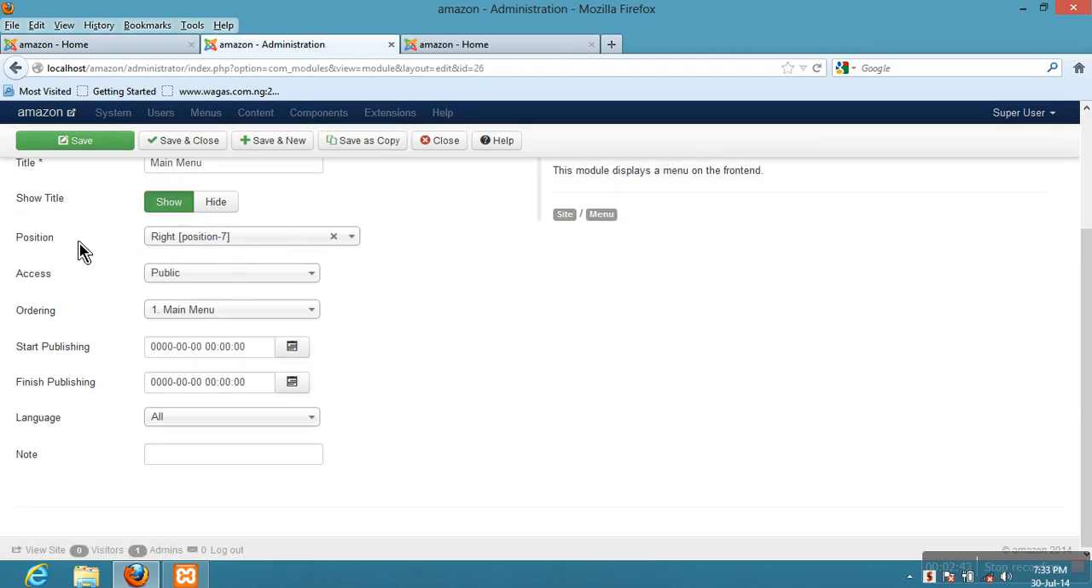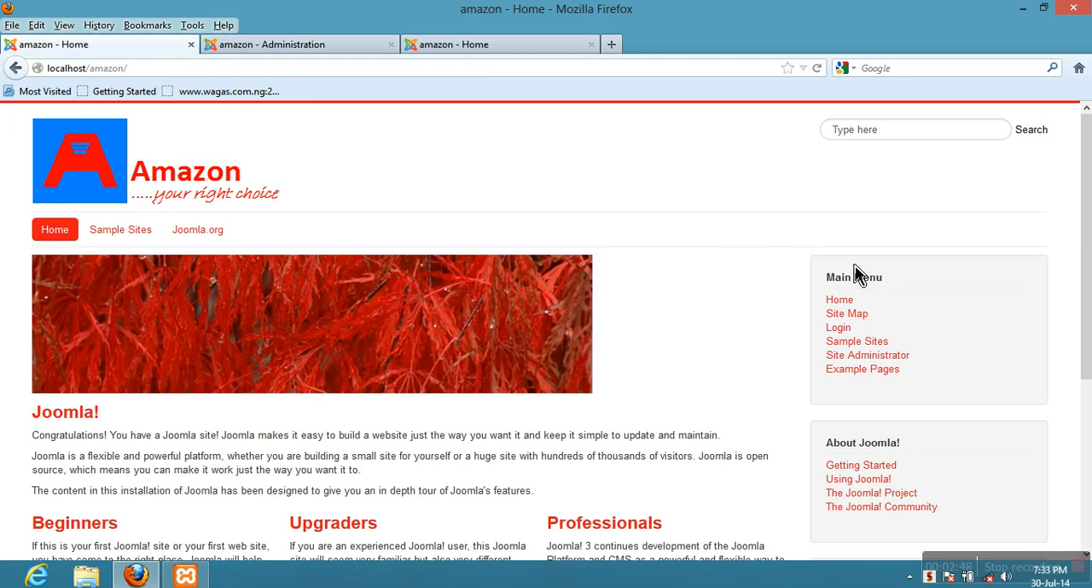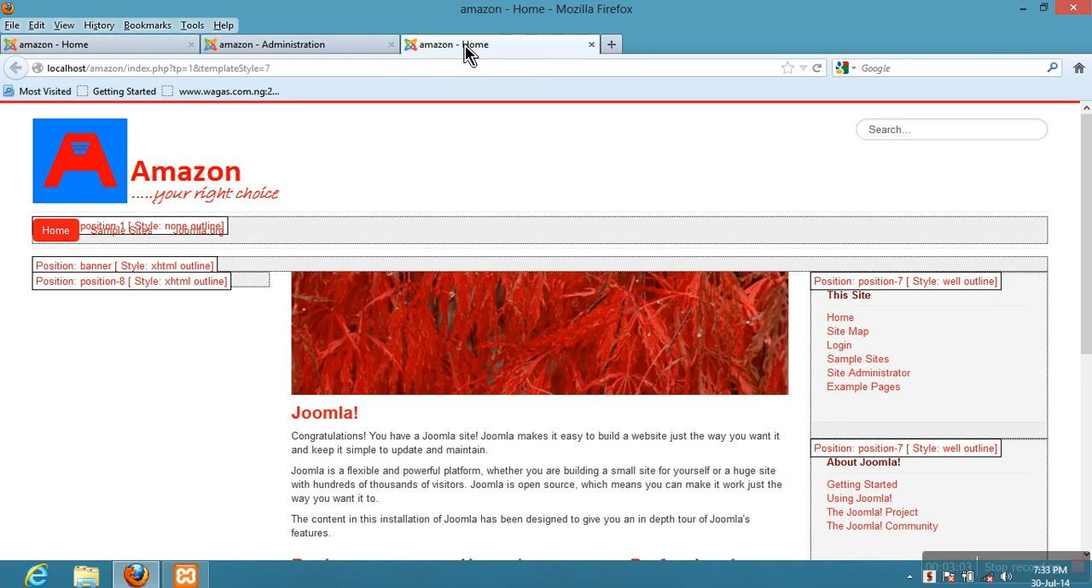Position. The position of the module is in right position 7. This particular position, remember, is position 7. Okay, but now I want this main menu to leave this position 7 and come to this position here. Remember, from this particular preview, this position is position 8. So I want my module called this site, which I have changed now to main menu. From now on, I'll be calling it main menu. I want it to come to this particular position called position 8.